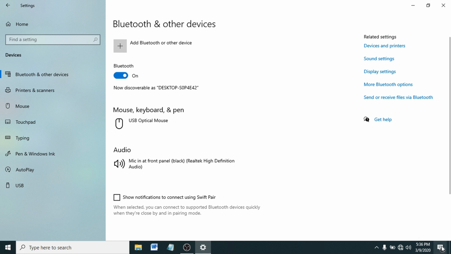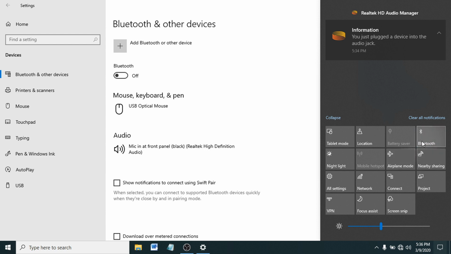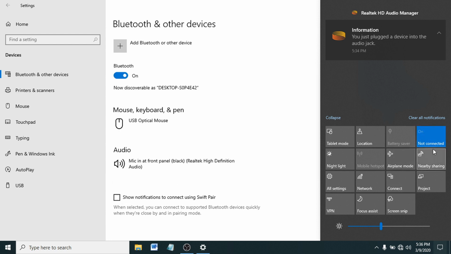Just go to the notification system, and here you can see it's not connected because there are no Bluetooth devices that I'm connected to right now. So you can turn it off there. Just click it, turn off, click it, turn on. So there's another simple way to connect the Bluetooth option. This is the settings option and this is the notification option where you can turn on and turn off your Bluetooth option in Windows 10.